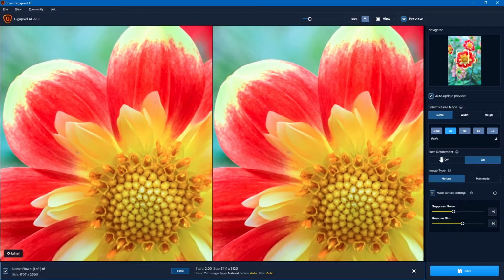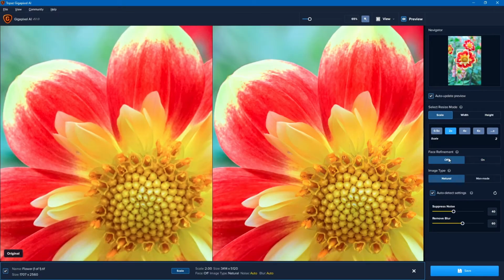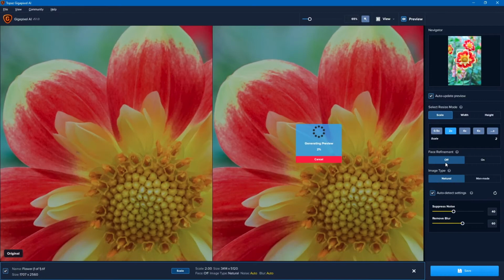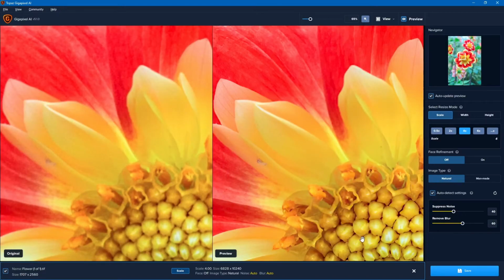And so what I'm doing is I'm now trying to zoom in a little bit more. I don't need face refinement on because it's not a face, so it's not going to identify it. But what I do want to do is change the scale. At the moment, this is quite a small file, about 2000 by 2500 pixels. I want to increase this by 4 times.